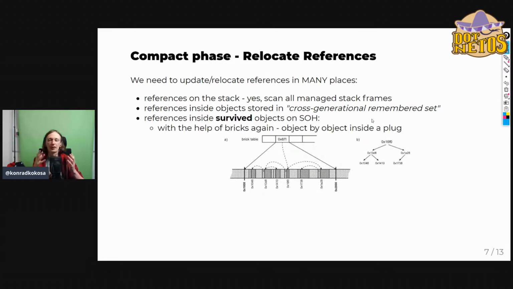Obviously, also all references inside reachable survived objects in the small object heap. So every object in the small object heap needs to be scanned plug by plug, brick by brick, and we do exactly what I described. We have a brick entry, and with the help of the bricks and plugs, we know where the living survived objects are. Then plug by plug, we will be doing exactly that.